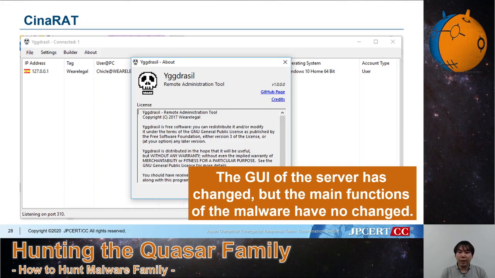If you look at the China RAT server, you'll see the icon and text have been changed compared to the GUI of the Quasar server. However, the main features of China RAT are unchanged from Quasar.